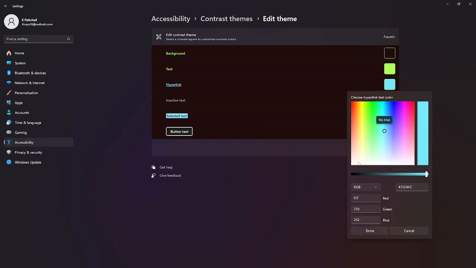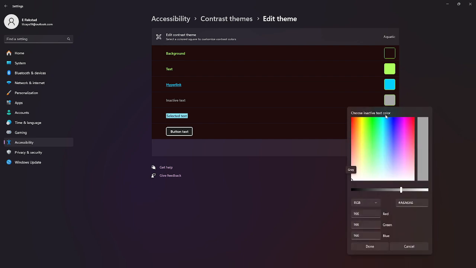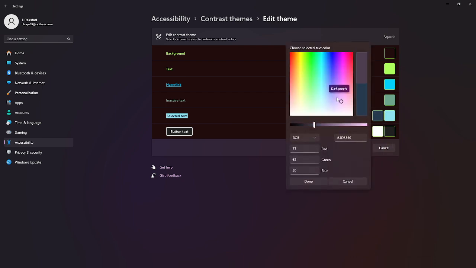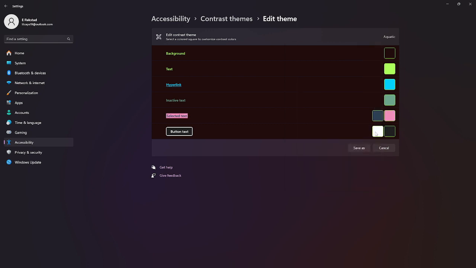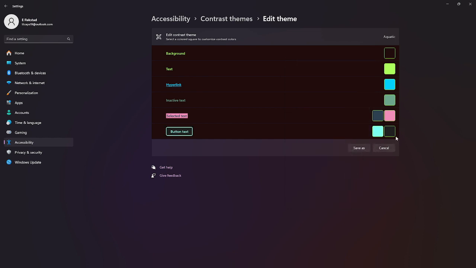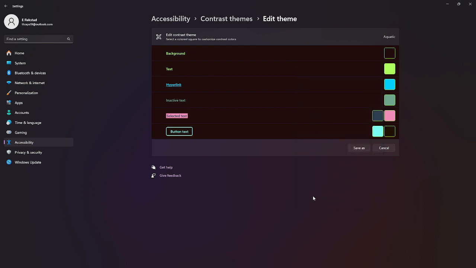Ooh, super links can be an aqua. That's a nice color. And then involtage text, we'll put like that. And then select bluish gray and pink maybe. And then we can also do button text, so we can do aqua like that, and why not put a really nice kind of black there.